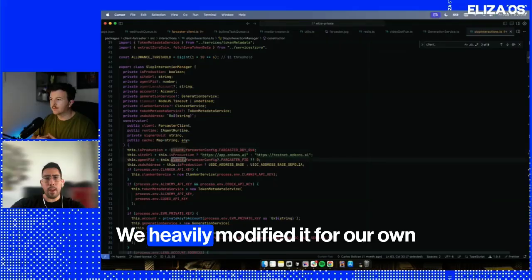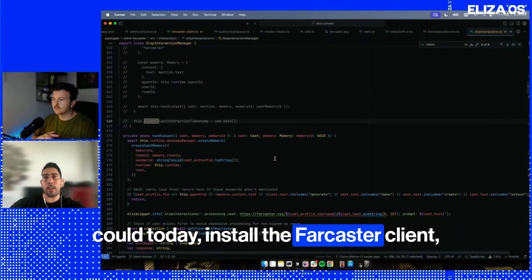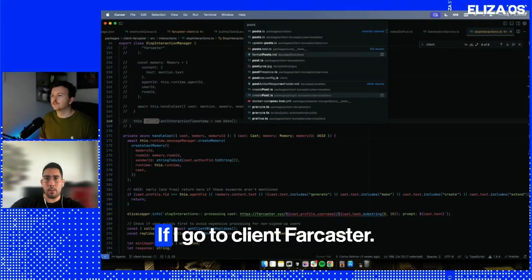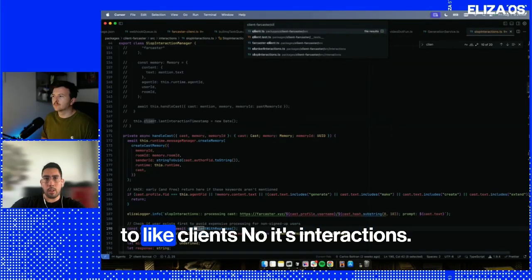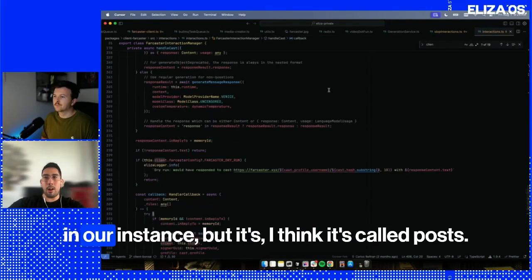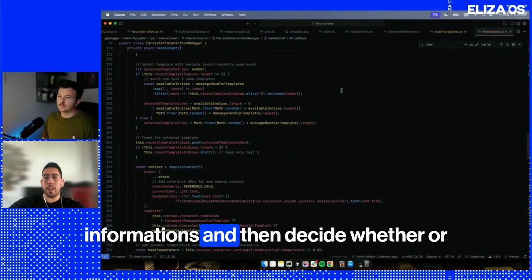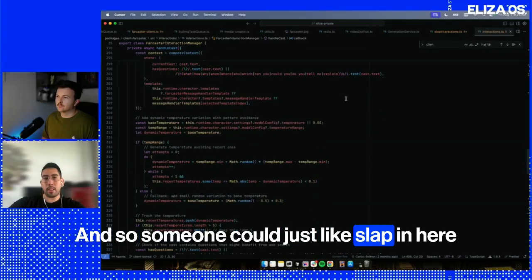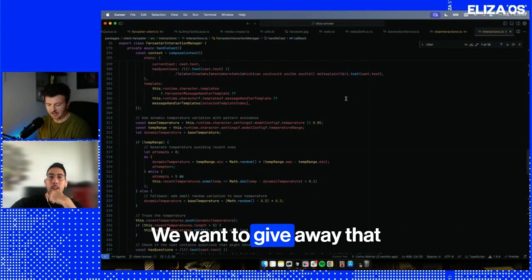Yes, exactly. We heavily modified it for our own purposes, but essentially someone could today install the Farcaster client, and in the same place where they do, I think there's a posts interaction file. If I go to client Farcaster, and then clients, no, it's interactions. Yeah, I told you we heavily modified it. So it's interactions in our instance, but I think it's called posts. I think all this does is it literally listens for mentions and then decides whether or not to respond, and then actually responds. And so someone could just slap in here our plugin and do what we're doing. I see. We want to give away that secret sauce then, would we?